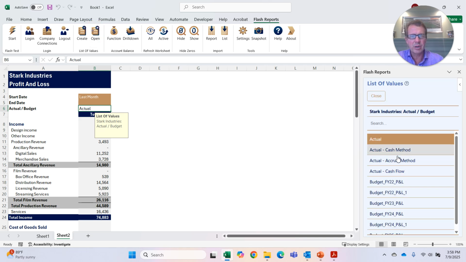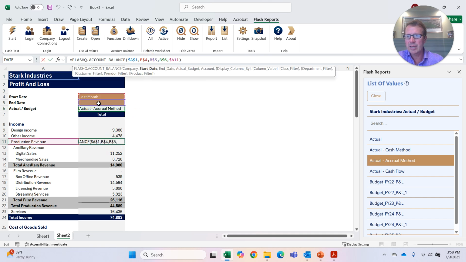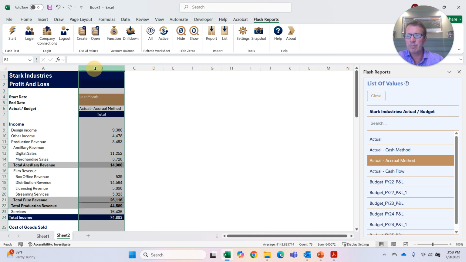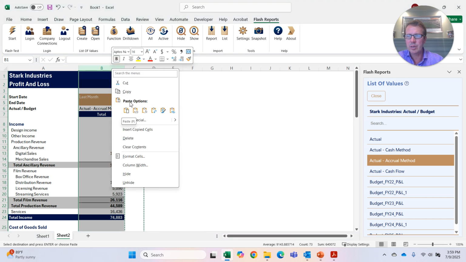I can change it here. Let's say, for this formula over here, if I change this to accrual, then we're making sure that all formulas that reference that cell, B6 in our formula, will remain calculated on the accrual method. If I then want to make a comparison between that and the cash method, I'm just going to copy this over.